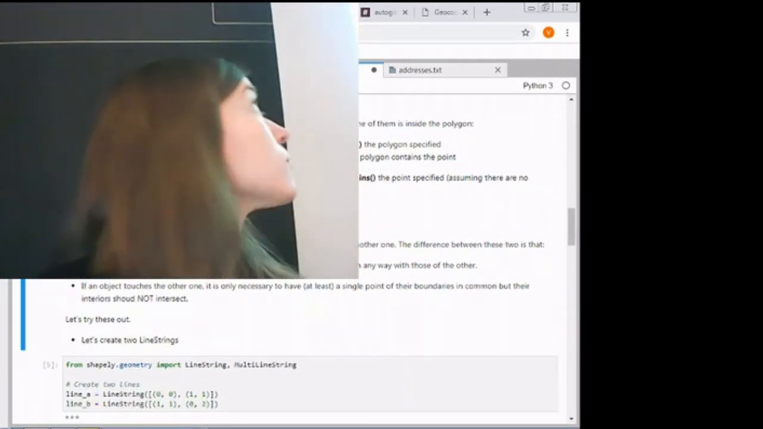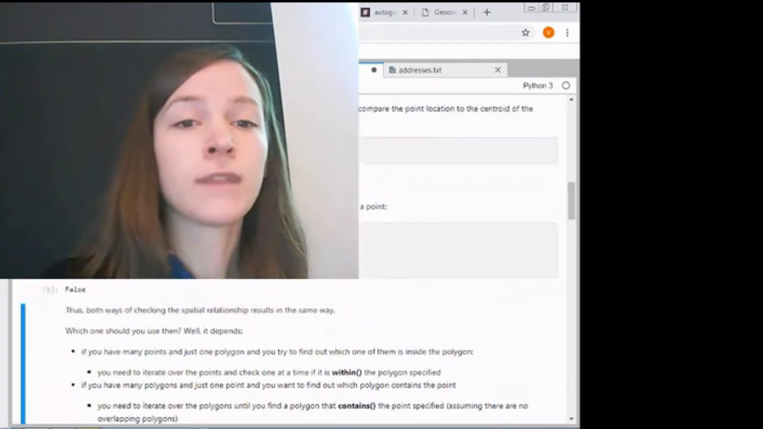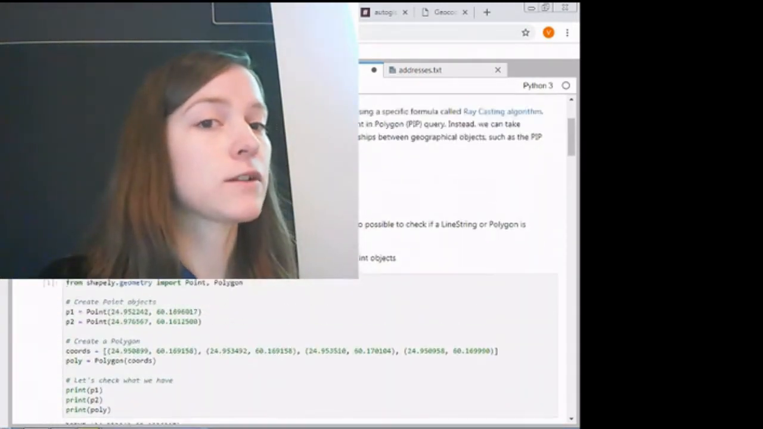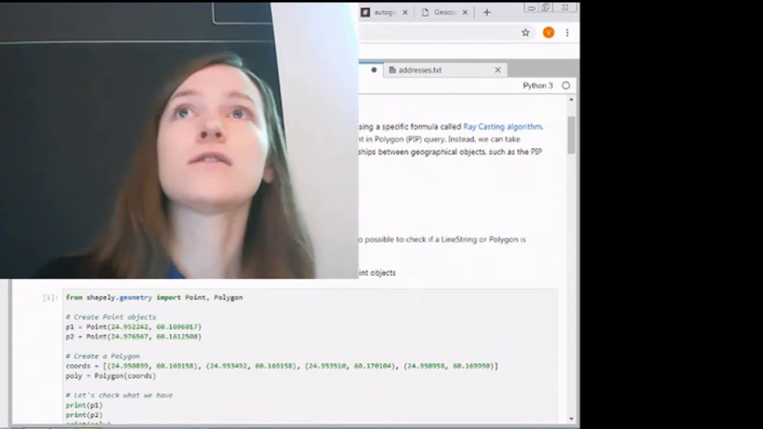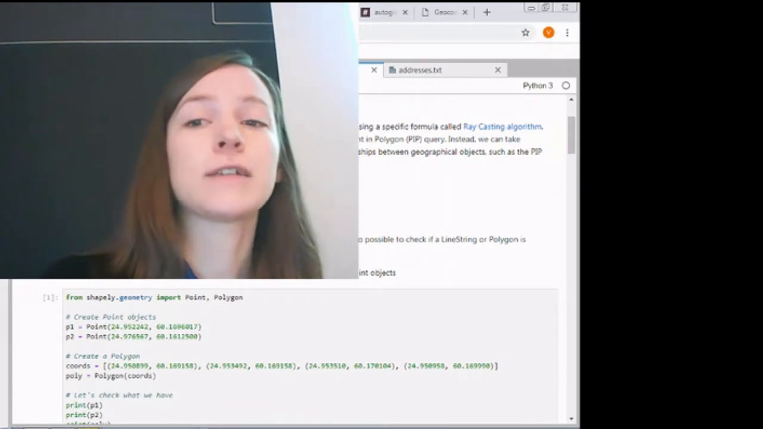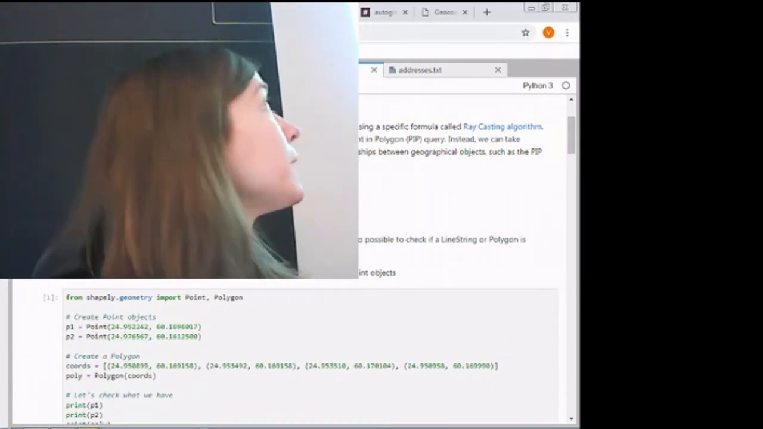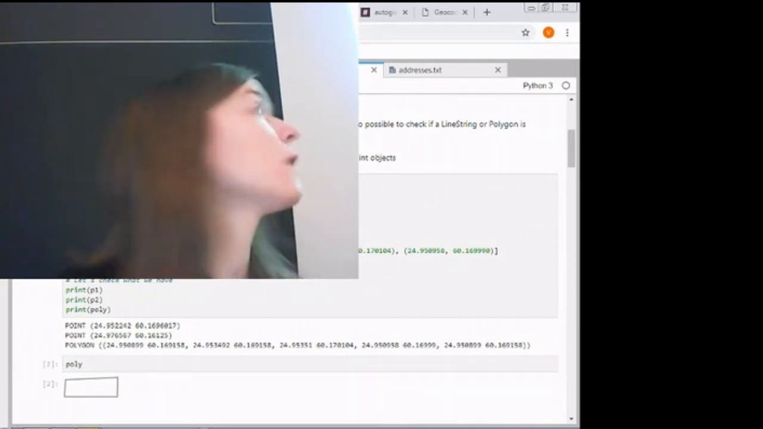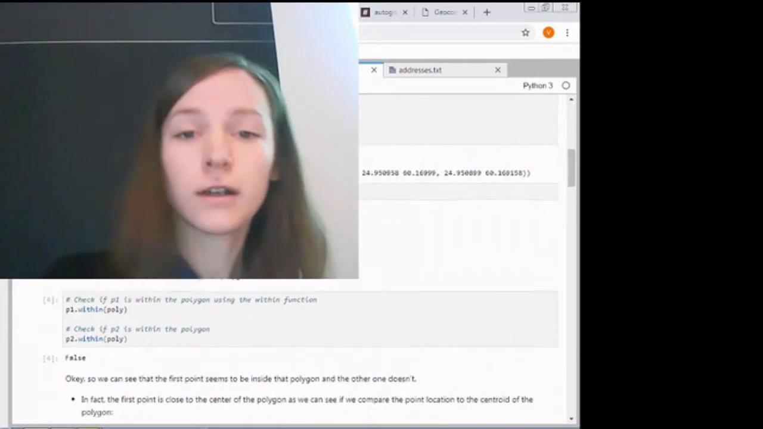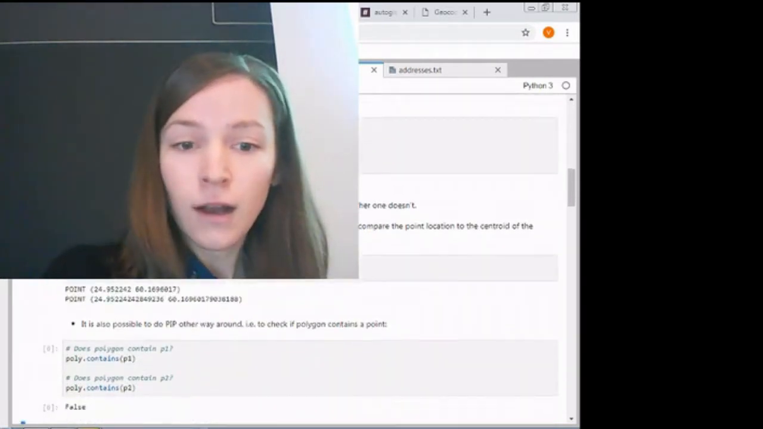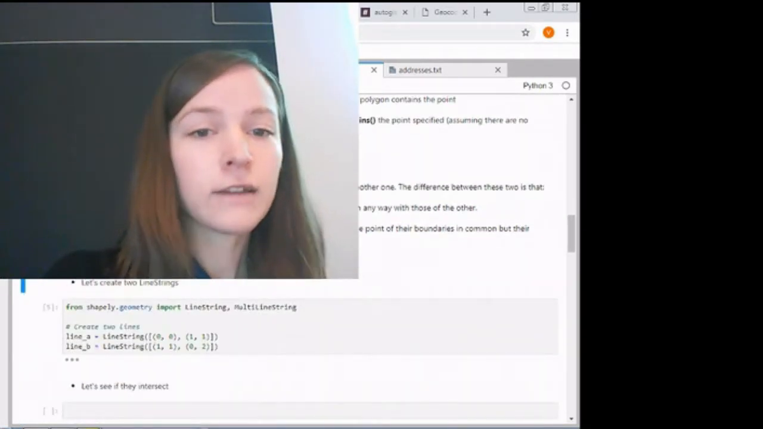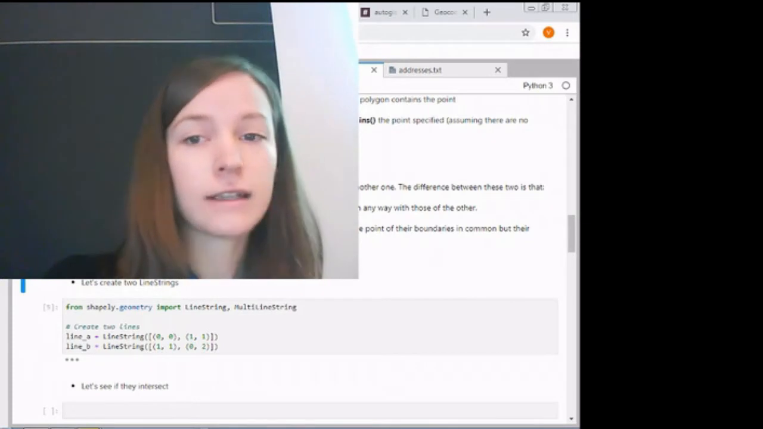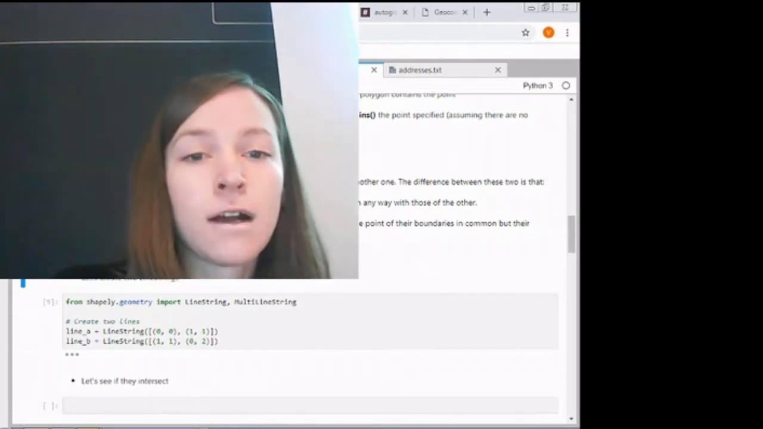But you could of course do those also the other way around. So that's a very quick introduction to point-in-polygon, also abbreviated sometimes as PIP queries. Do you have any questions about these? We'll come back to this in the context of GeoPandas in a second. Okay, then intersect and touches basically.